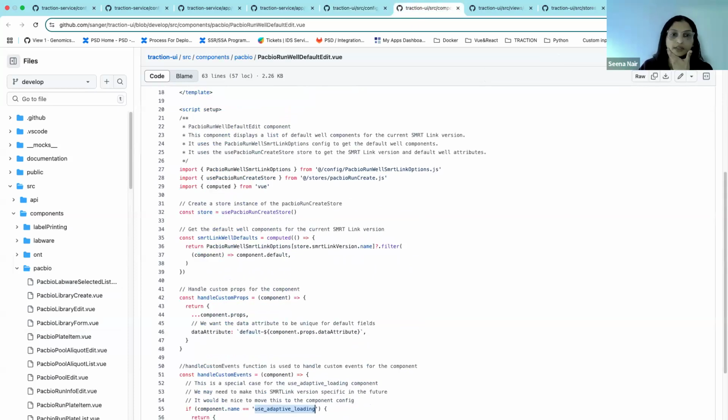And this is a view component which uses the previous configuration I was talking about. And this sets default values for wells in a PacBio sequencing run. Using this configuration, this component is responsible for dynamically generating input fields corresponding to the current SmartLink version's well options. This enables users to efficiently apply consistent default settings across multiple wells.